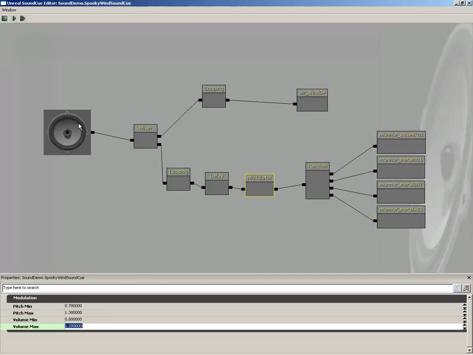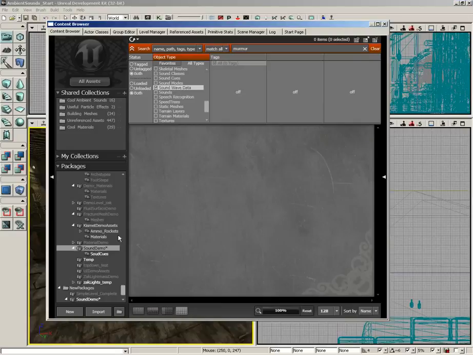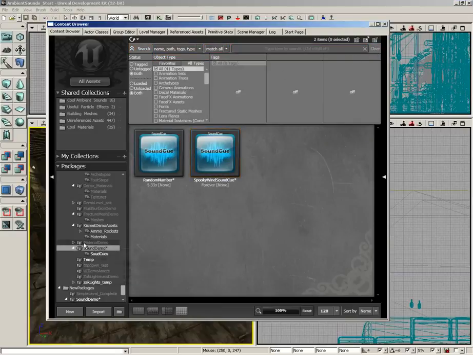So with all of this, we've now created a pretty spooky sound cue. So we're done. We can go ahead and close the sound cue editor. Let's go down to our sound demo package, and I'll clear out my filter. And our next step is going to be to save our package.